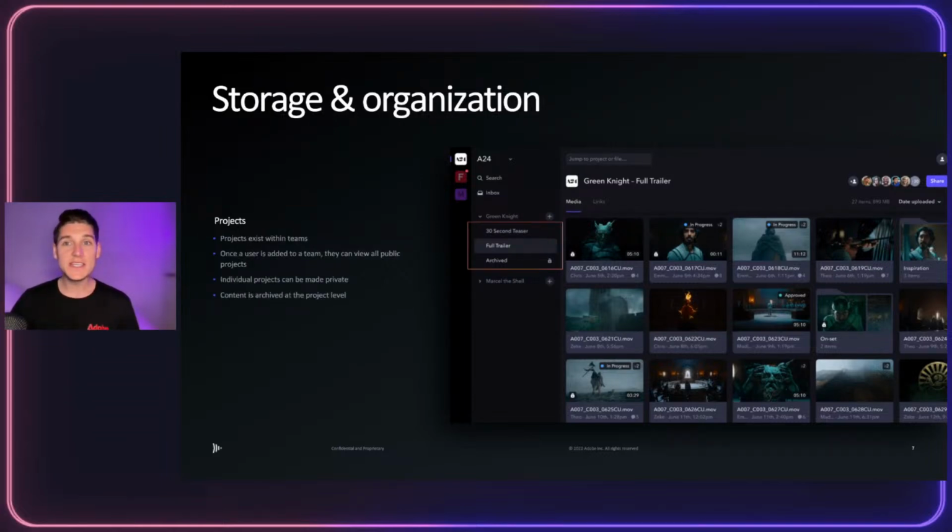And then within each team, you'll have a project. So you can see here that within that Green Knight team that we created, we have several projects that exist, including 30-second teaser, full trailer, and archived, and projects will always exist within a team. And once a user is added into a team, they have access to all projects. But individual projects can also be made private. You can see here that there's a lock icon next to one of the projects here called archived. It's also important to note that content is archived at the project level. So that could also better inform how you choose to organize your content as well.